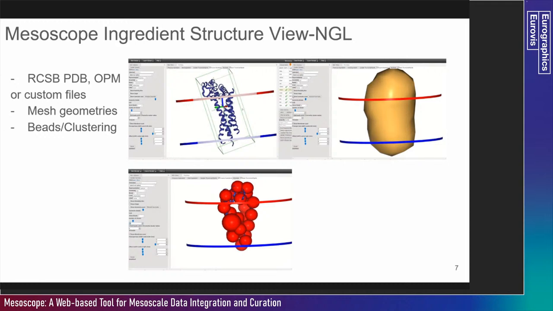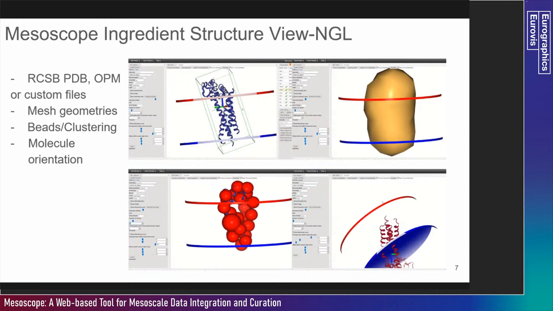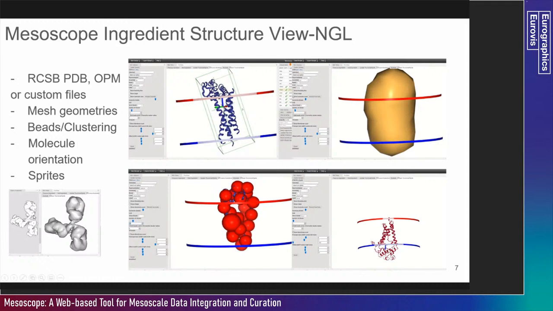Another important feature is being able to curate and possibly replace the orientation of the protein in the membrane, which you can do easily here. One final thing we use NGL for is generating an illustration. Here I give an example using David Goodsell's Illustrate software, which gives a really nice rendering for proteins.